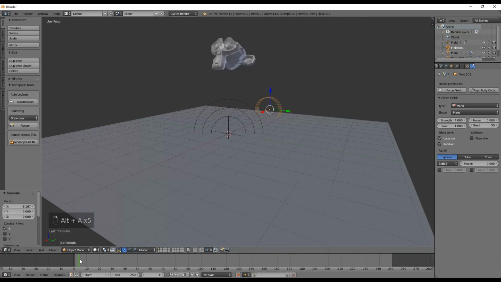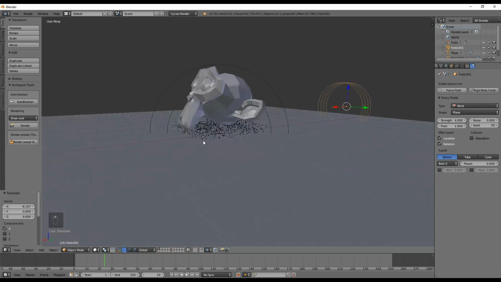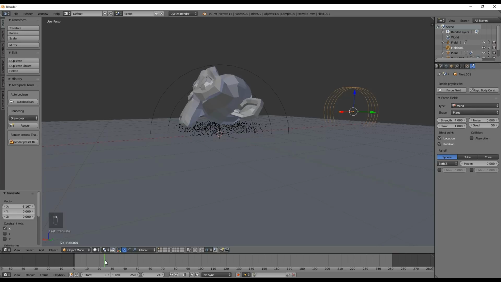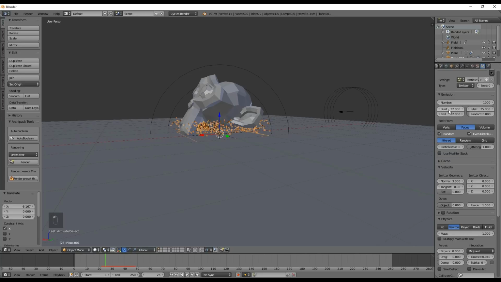Okay, so in my opinion, it's looking good. I'm gonna stay with this wind here. I think it gives it a little bit more realism. I'm just gonna change my particles start frames to fit the new one, because we added the wind, so the particles.